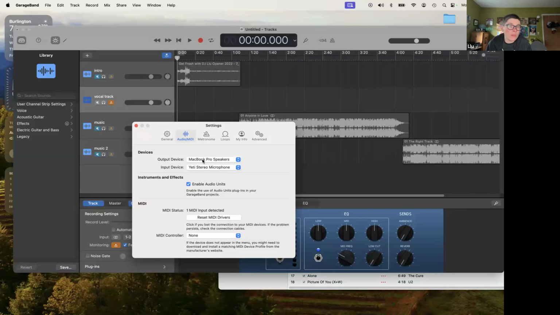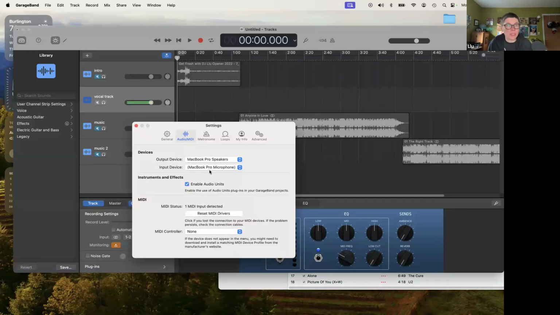Output device will be one of two things: either the speakers on your Mac, or if you have headphones plugged in, it'll ask you to pick the headphones. It'll probably pick that for you. And then your input device, which is the Yeti microphone, and it knows that because I have it plugged in. If I unplugged it, let's see, it just forgot the mic there. I unplugged it and it switched to my MacBook Pro microphone, just what's on my Mac. So I'm going to plug the Yeti back in.